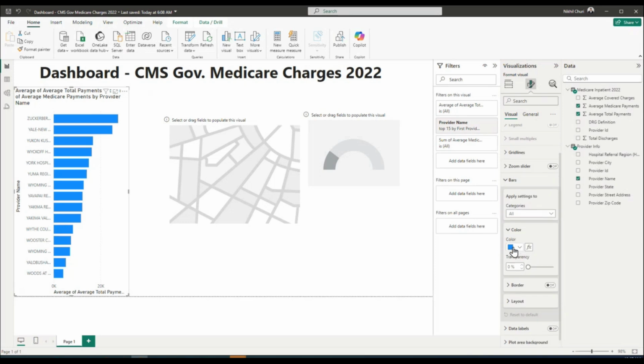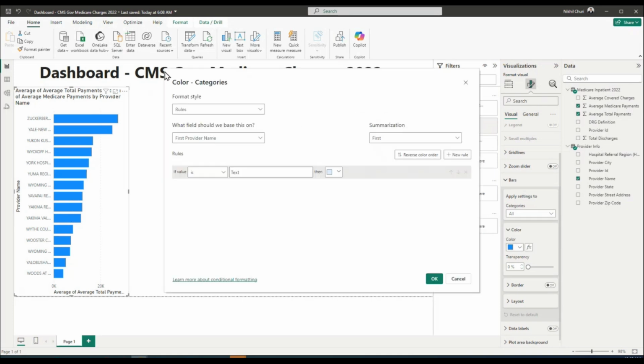Let's work on this color over here. Currently this blue color is selected. I'm going to click on F of X. Currently for the color categories, it's going by the rules. And what field should we base this on? Currently it's set on first provider name.